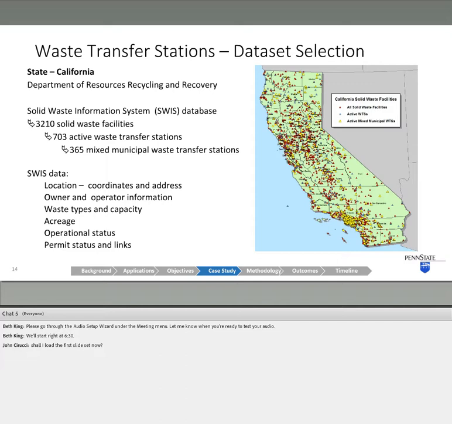Waste transfer station permitting varies from state to state, so I wanted to stay within state boundaries. Looking over the large states, I arrived at California because of its large population, large number of waste transfer stations, and also a good database that has a lot of transparent information about them. There are over 3,000 solid waste facilities identified in California's Solid Waste Information System database. 700 of those are active waste transfer stations.